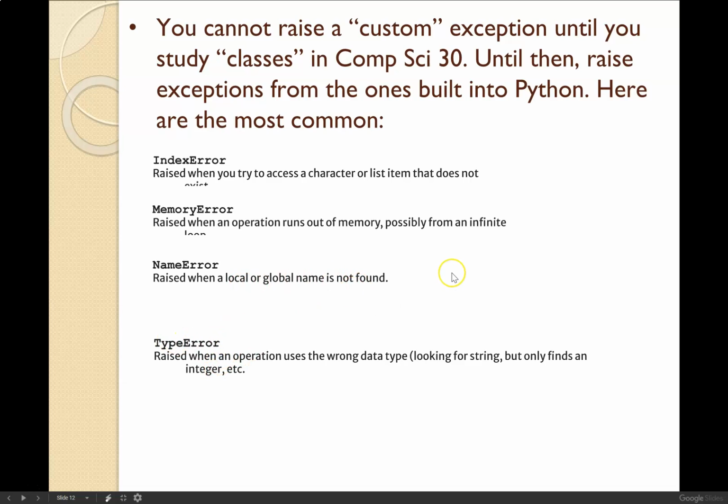And then there's the type error, which I mentioned was when you got the wrong data type. You need a float and you didn't get one. You needed an integer and you didn't get one. You needed a string and you didn't get one. You needed a Boolean and you didn't get one. So those are quite common errors that you're going to see.